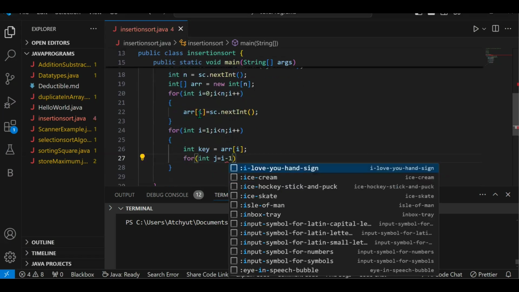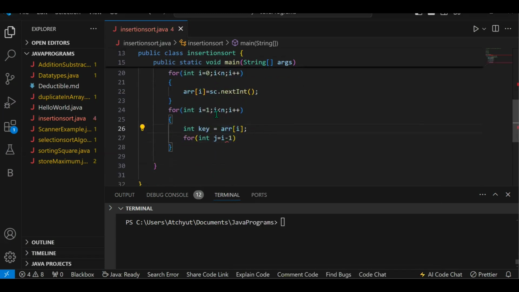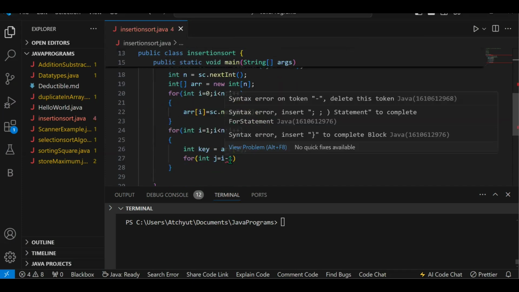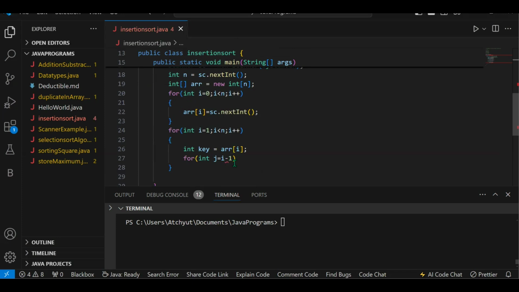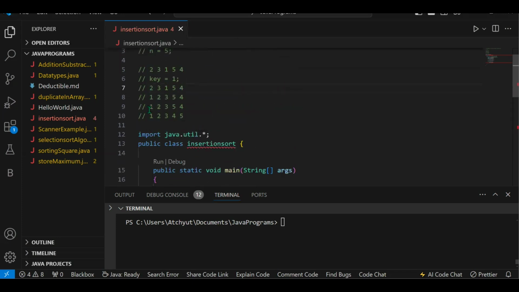We are having I is equal to 1, so we need to compare with the 0th index, which is 2. That's why I'm writing I minus 1. So 1 minus 1 is 0. What is j is equal to 0? It is 2, right?